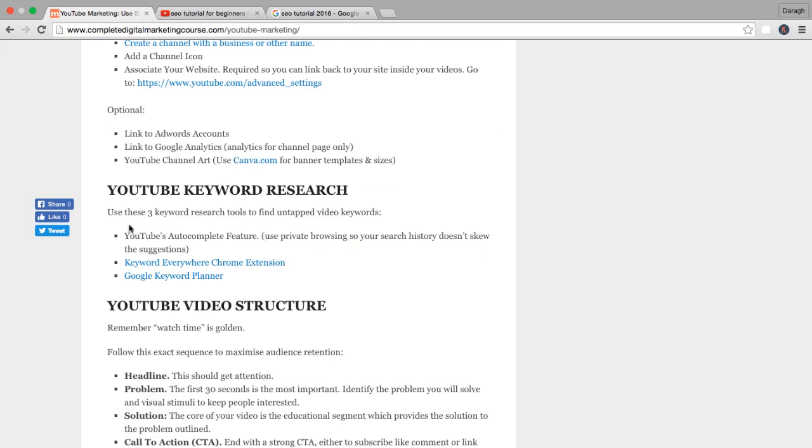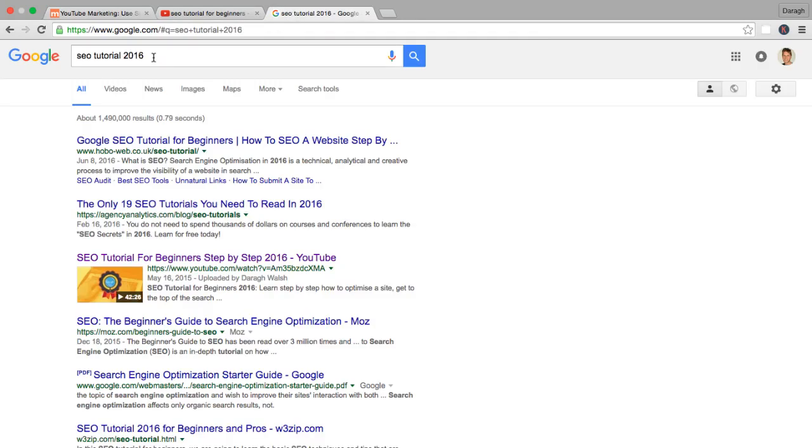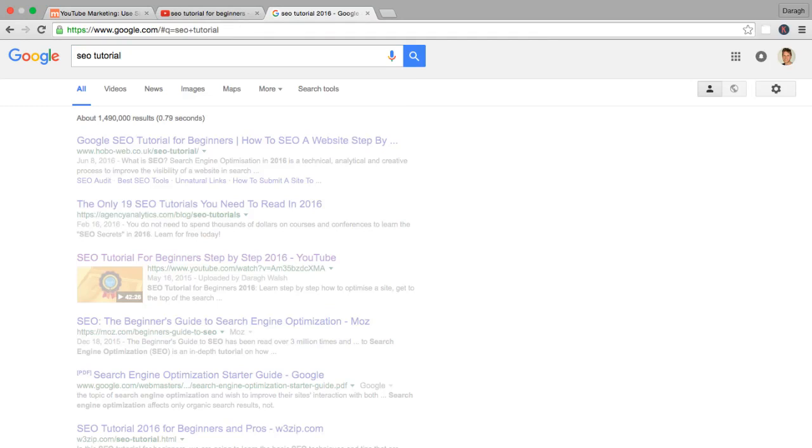So that is the step. Once you've found maybe some suggestions in YouTube using the autocomplete feature, what you want to do is actually come in here and check the search volume for those keywords. Is that actually a popular keyword? And you can really test all of the variations and the length of those keyword phrases using the Keyword Everywhere tool.